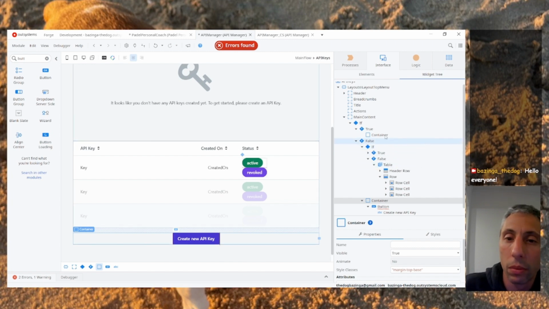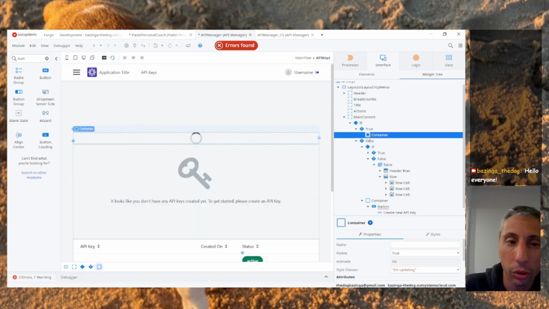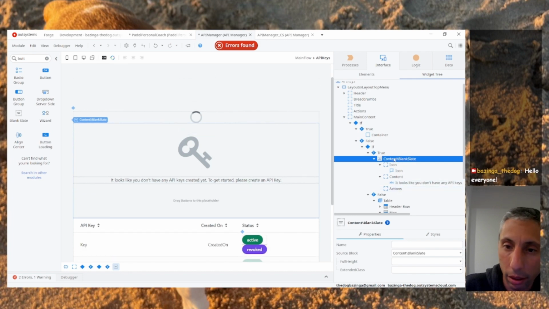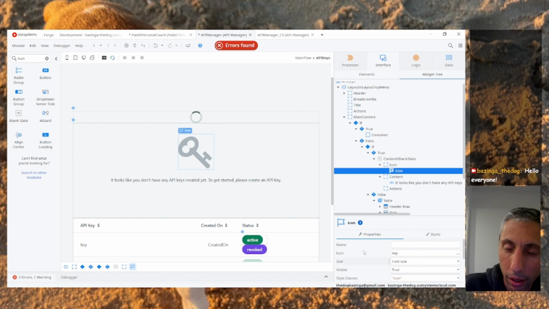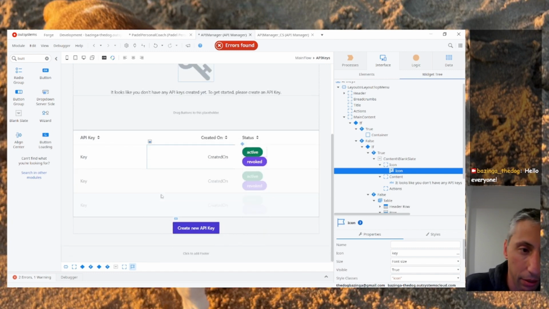So let's check this. When the data is not fetched yet, we are going to show the loading. If so, and it's empty, we're going to show this blank slate. And if not, we're going to show the API keys, okay?